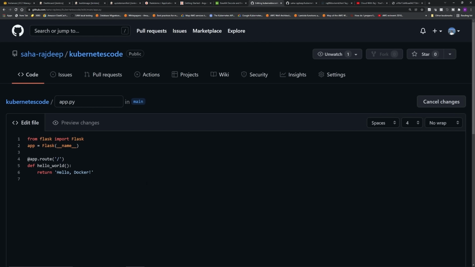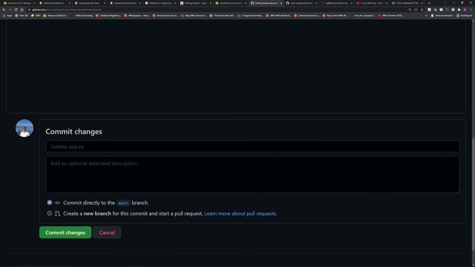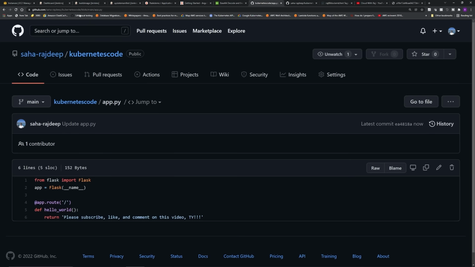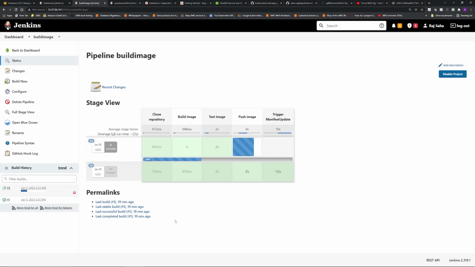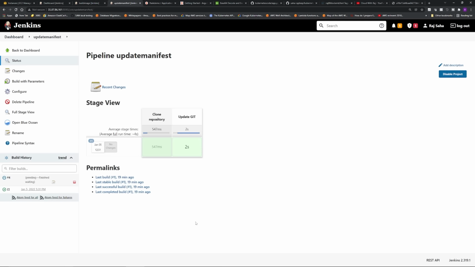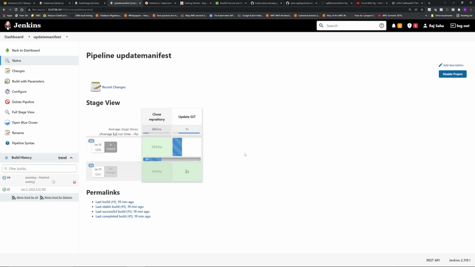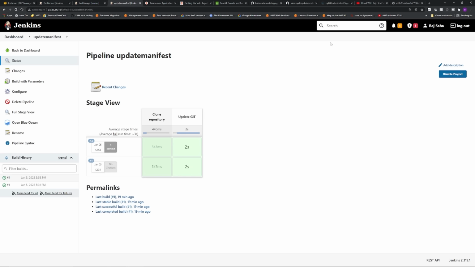So let's go to our application code and change something. I changed the hello Docker to please subscribe, like, and comment on this video. Thank you. Let's go down and click Commit Changes. Now this should automatically trigger the build image using the webhook. Here you go. This job got triggered. It built the image. Now it's pushing the image. Now it's triggering the update manifest. So let's go to the update manifest job. All right, this job also got triggered. All right, this job is complete.